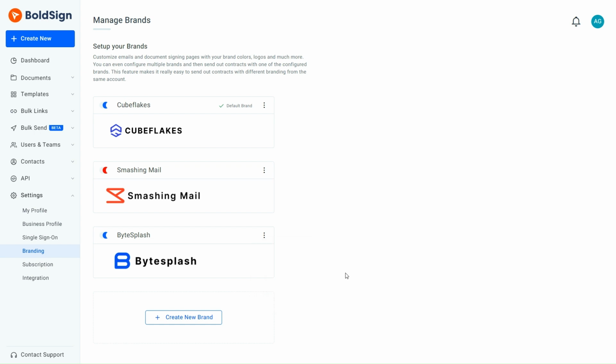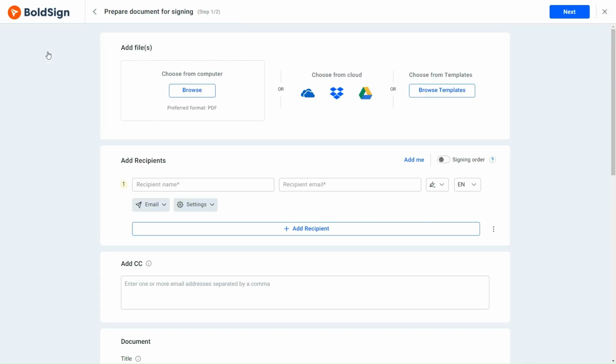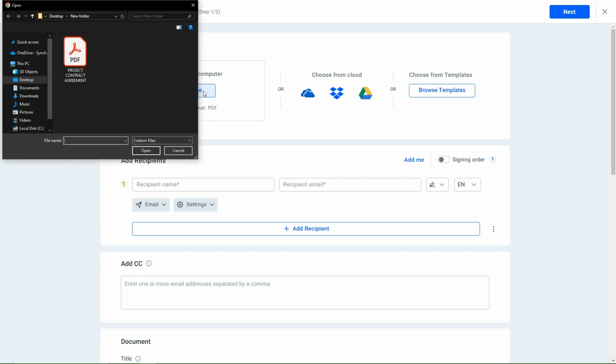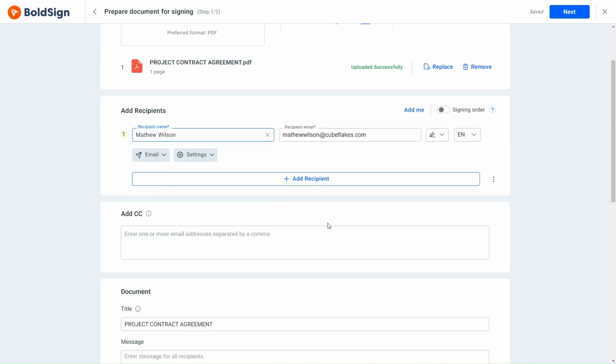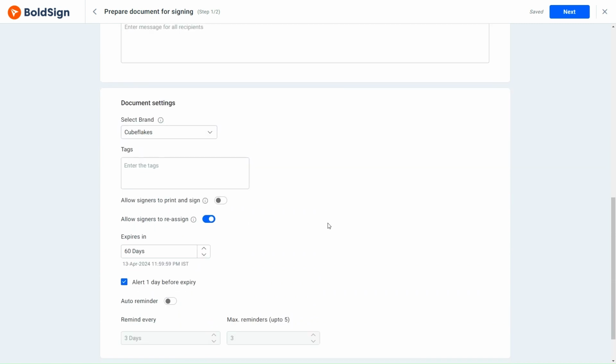Now that I have created and set up multiple brands, let me show you how to use them when sending out documents. I click on Create New and select Create New Document. On the document preparation page, I browse the document from my computer by clicking the Browse button. I then enter the required recipient's details and scroll down the document to the Document Settings section.